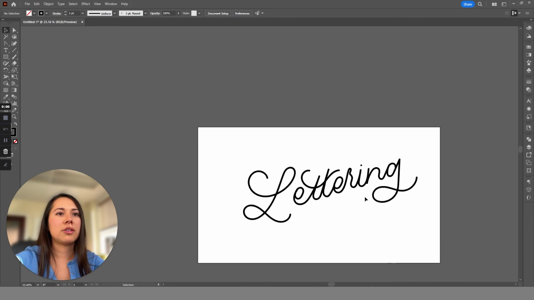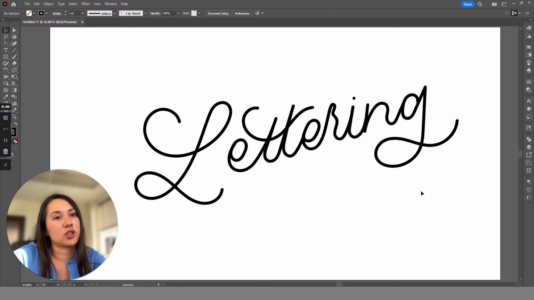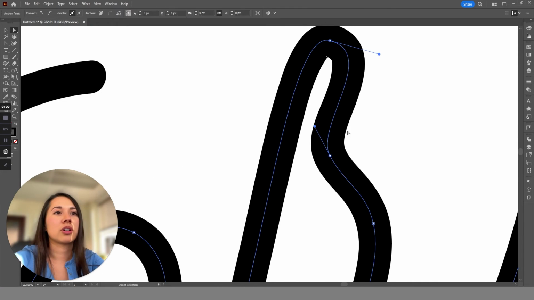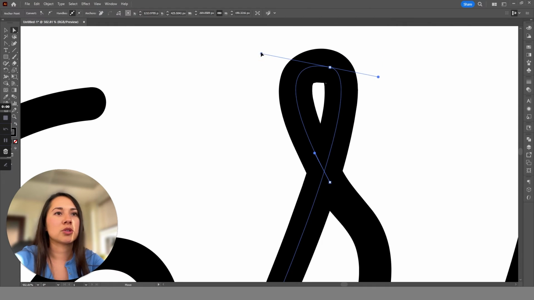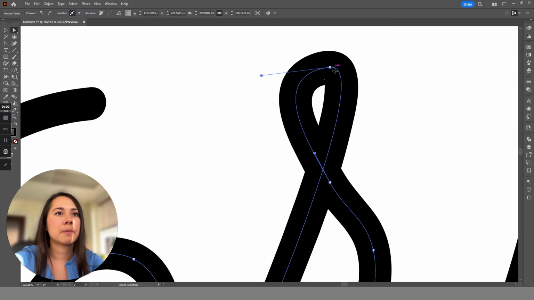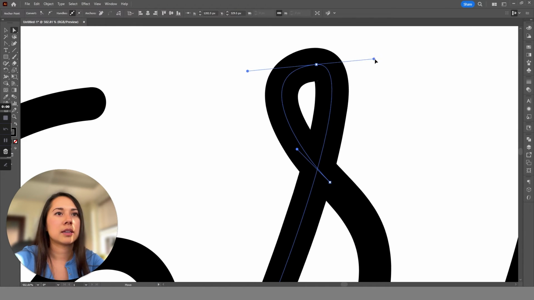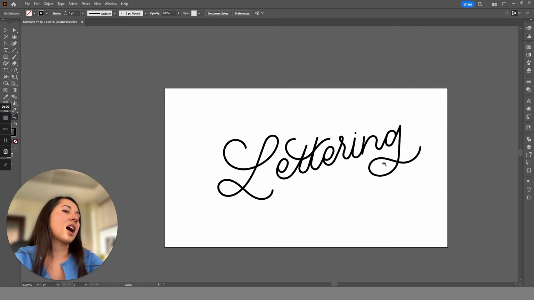Okay, so now you can see I wrote the word lettering simply using the brush tool, with this cool little style. I can actually go in here and change the R if I wanted to. Maybe I'm not really a fan of the loop, so I'll just pull this anchor point this way, and then fix this side. Okay, cool. So this is how it turned out.